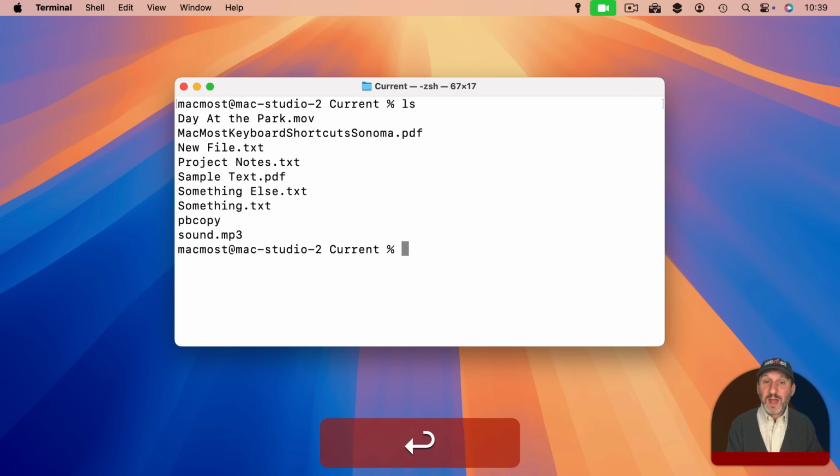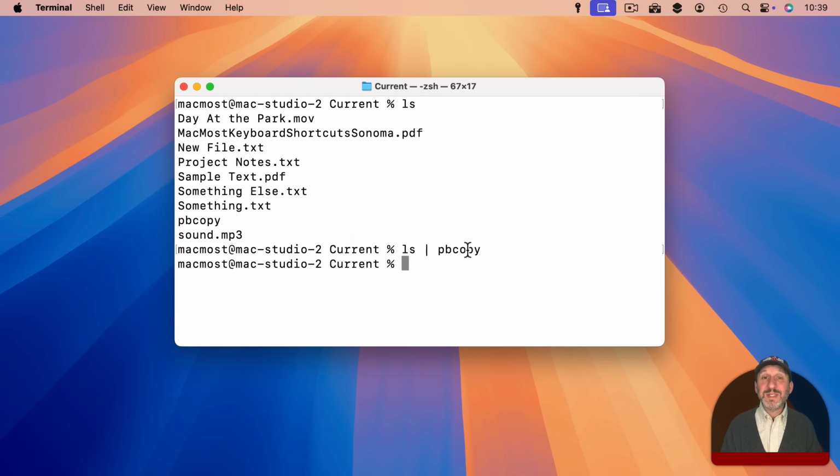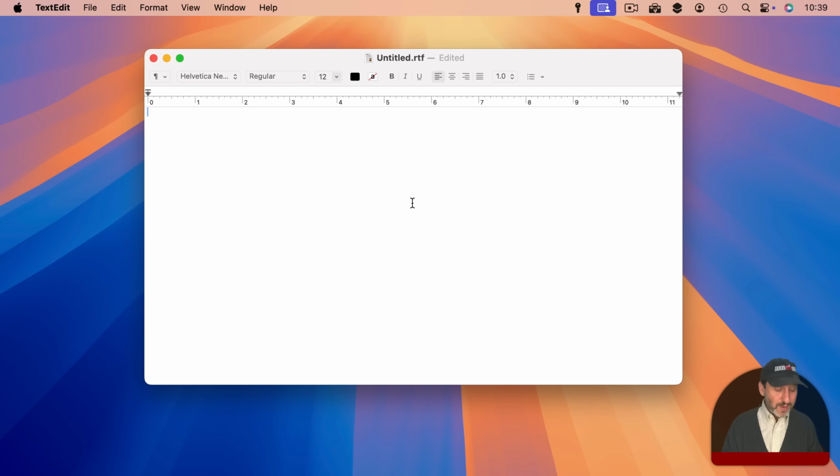So for instance, if I do ls, I get a listing of the files in the current directory. If I do ls and then use the pipe symbol, I can send it into the clipboard using pbcopy. So this command lists the files, but puts it into the clipboard instead. So now when I do Command V to paste, that's what I get.